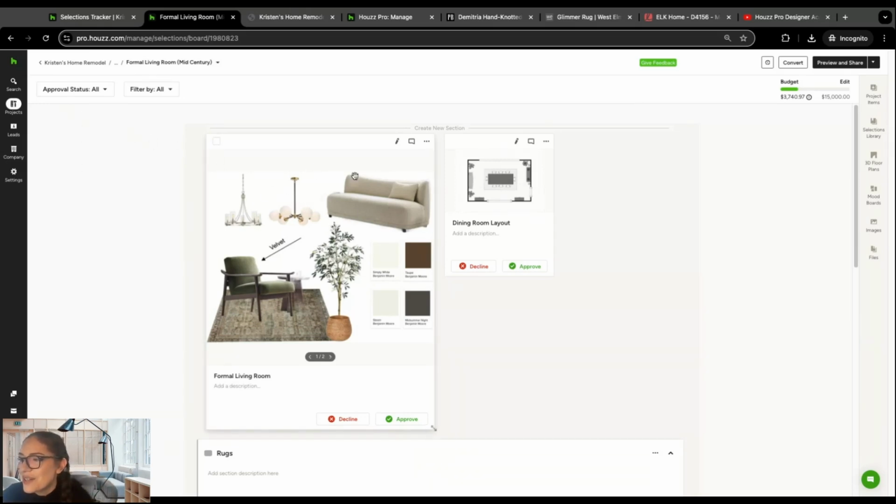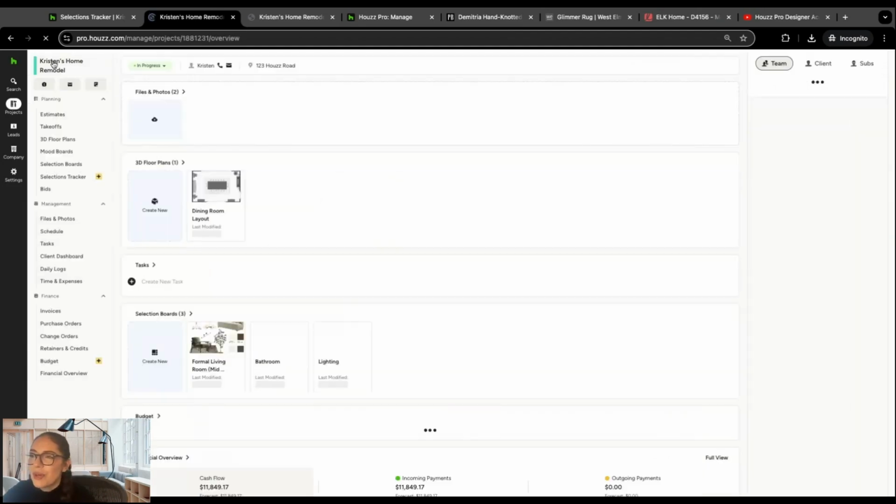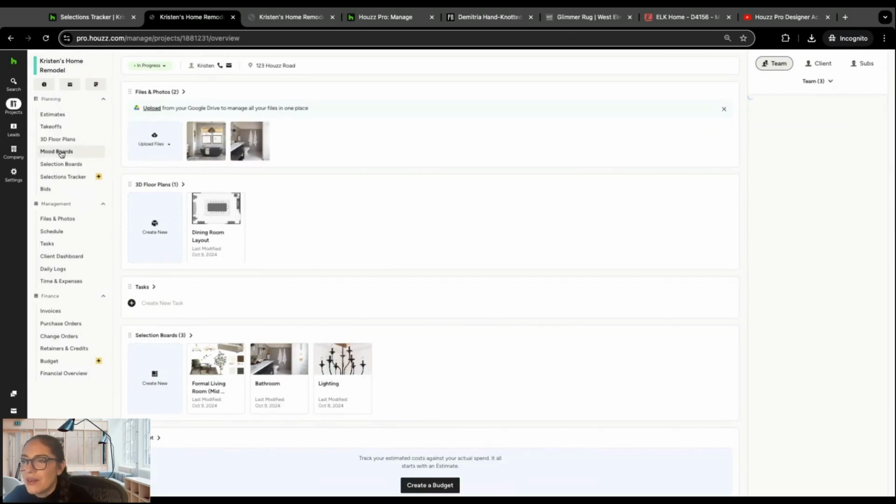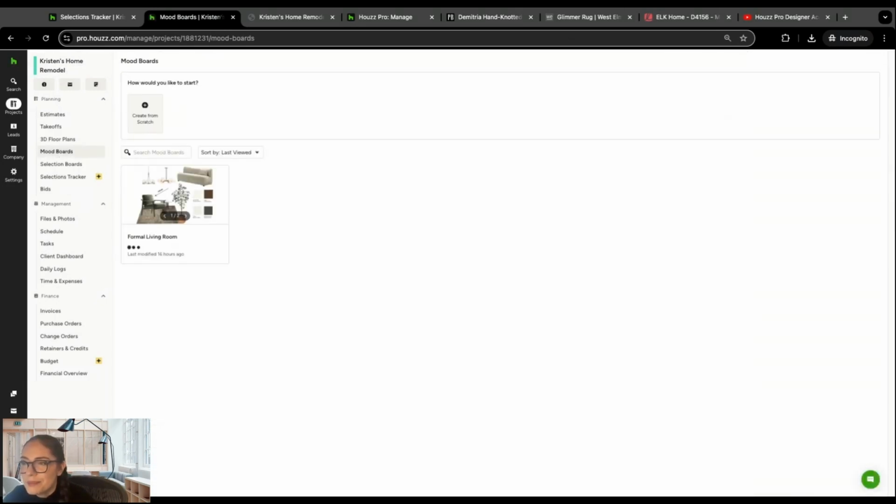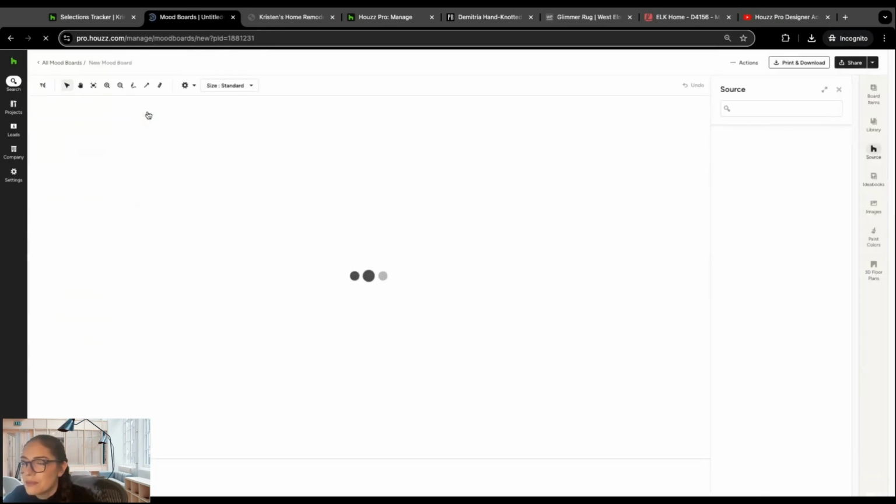Okay, perfect. As you see here, I know that you've been seeing this one through a majority of our demo, which is this mood board I created. Of course, you can click into it to access it, but I'll show you from the get-go where you can click to create a mood board from scratch. On the left-hand side, we're going to hover over to mood boards, and I'm going to create one from scratch.